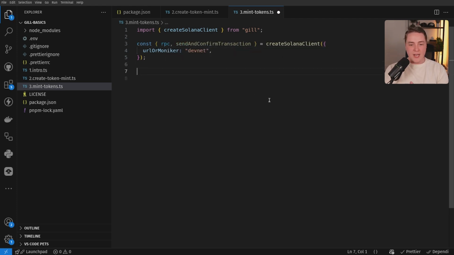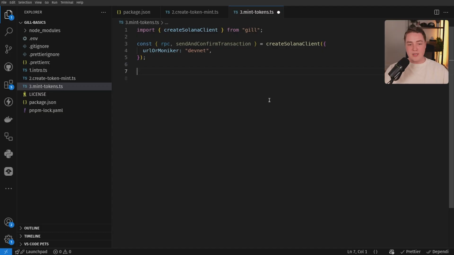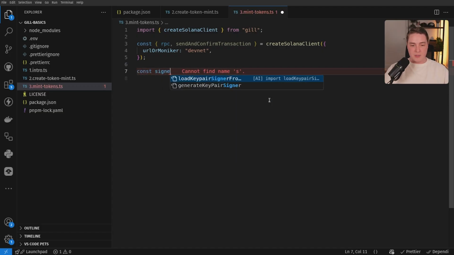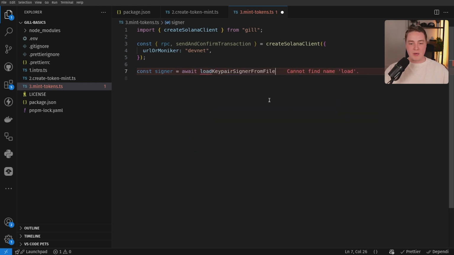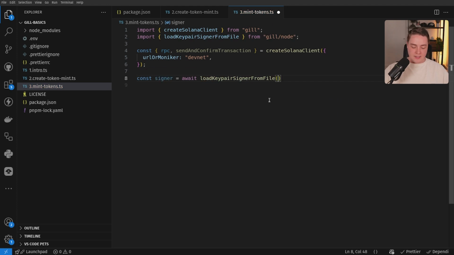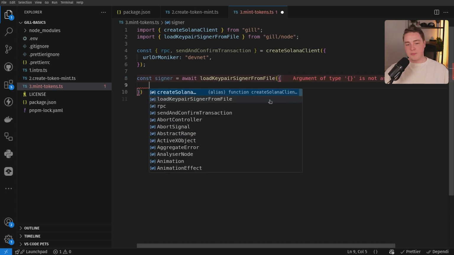Next up, just like any other transaction, we need to start building the transaction. And the first thing you need is a signer. So I'm gonna load a local key pair signer from my file system. I'm gonna call load key pair signer from file. And I'm gonna go kind of fast through all of this because I've covered all of this information in some of the previous videos. So if you haven't seen those, check out the Gill crash course video.